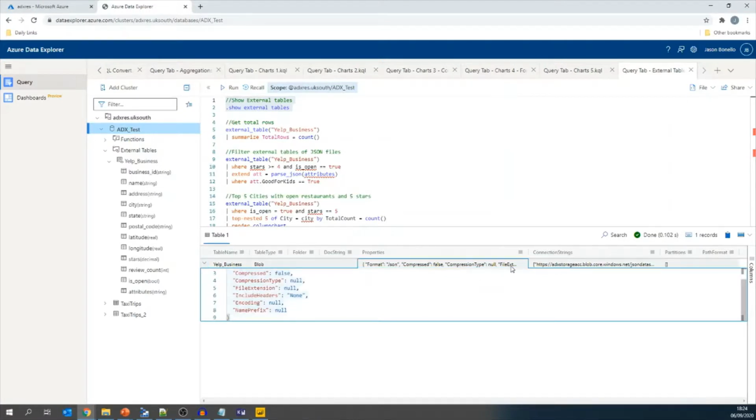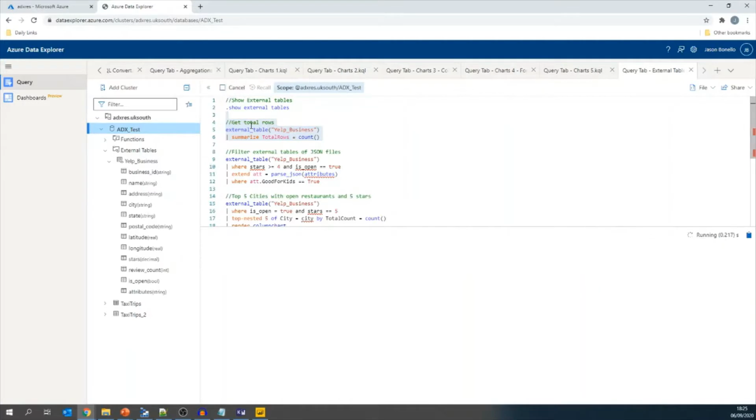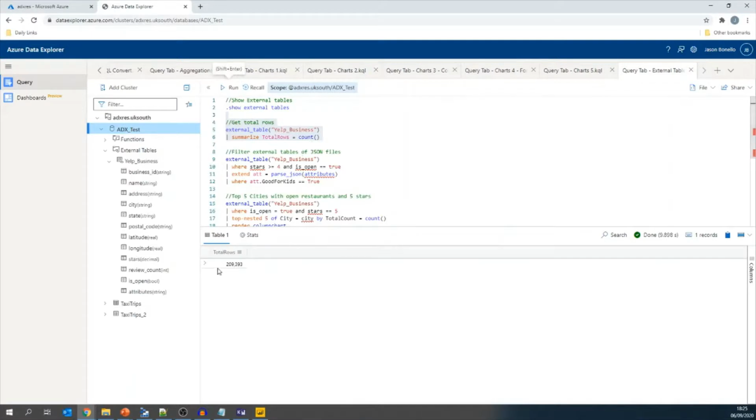If I go in here, I can see the details that make up that external table. If I run a query for the number of rows we can find within this JSON file, I can do that easily from here, and we got the result. It is the biggest data set. However, we need to bear in mind that it is being taken over JSON files.